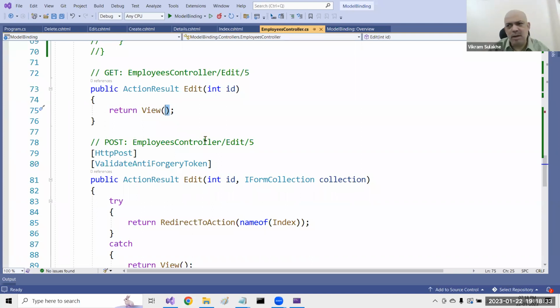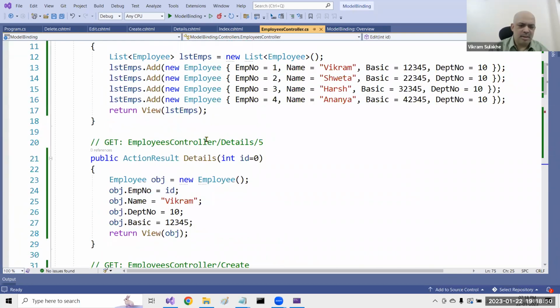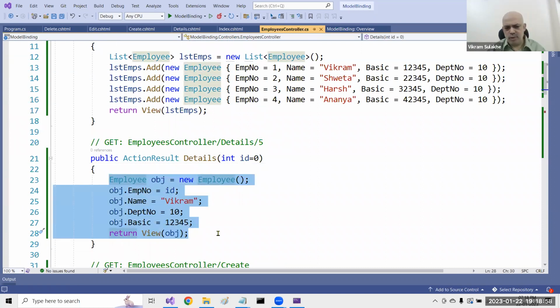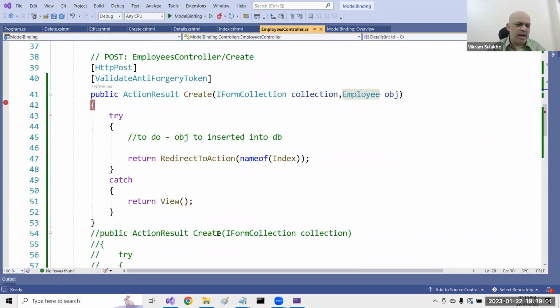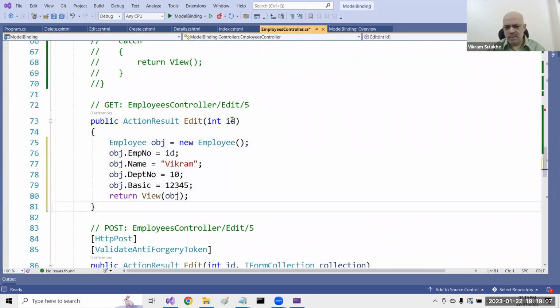Does this code sound similar to something else that you have already done, where you are displaying the record? Details. In details also you did the same thing. Based on the ID that you receive, pass that object to the view. So I'm going to do the same code in edit get.